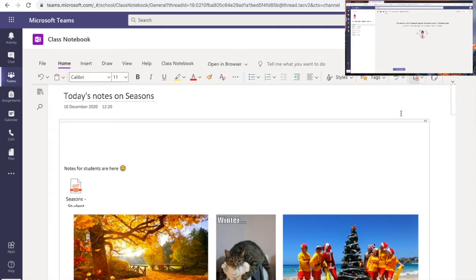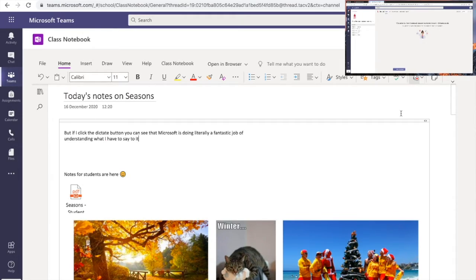But if I click the dictate button, you can see that Microsoft is doing literally a fantastic job of understanding what I have to say to it and writing it down for you. Full stop. New paragraph.